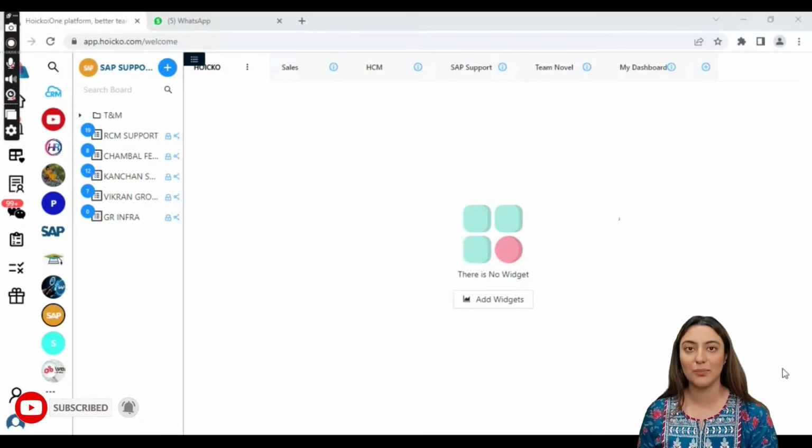Today I'll be teaching you about the checklist feature in Hoicko. So what is a checklist? Basically, for example, when you go out for shopping and you make a list and you checklist every item you have gotten, and like this you can keep a track of it. So same way you have a checklist on Hoicko also.